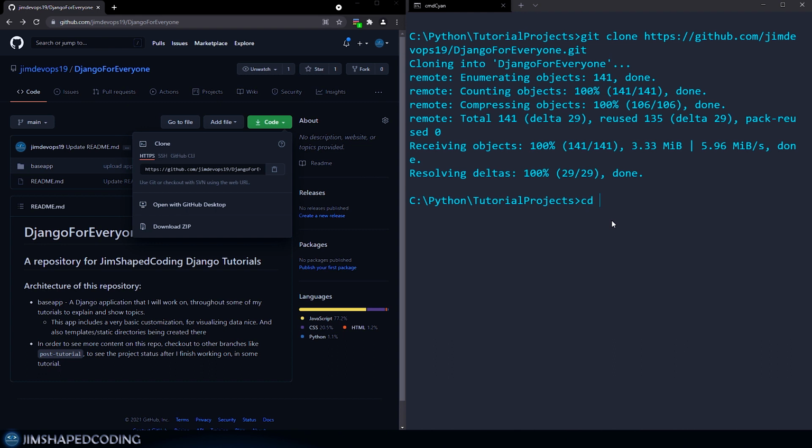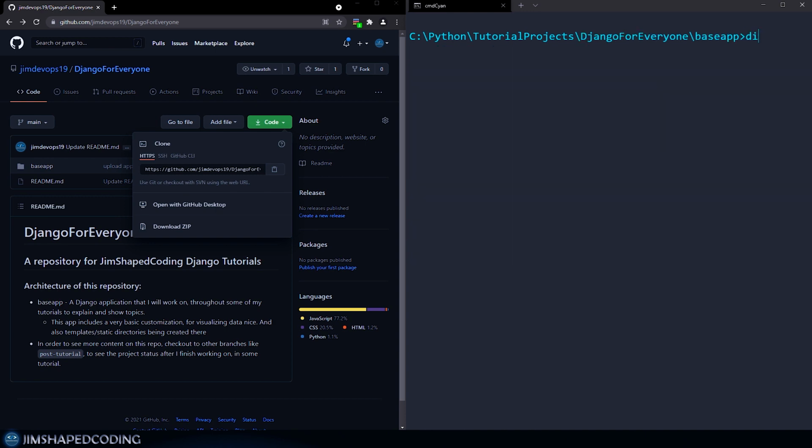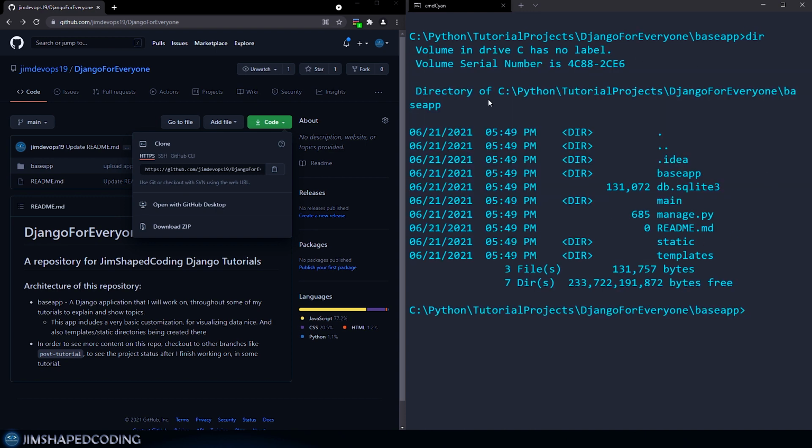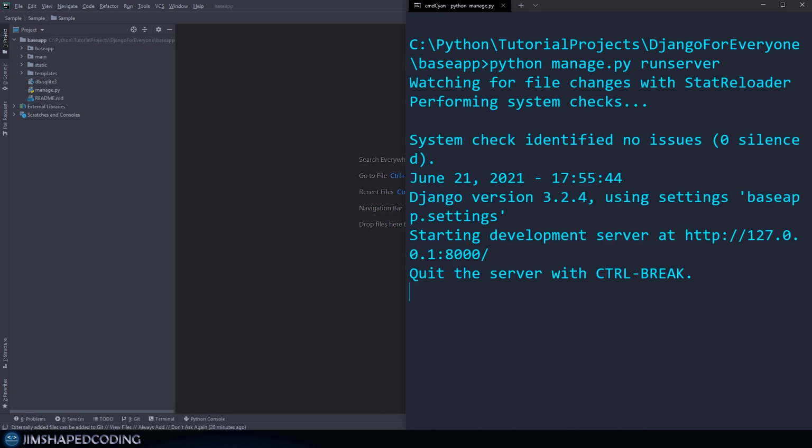Alright, so let me go inside Django for Everyone here, and as well as use a cd base app. And now I will clean the screen and I will show you what is going on here. So you can see that we have a basic project inside this base app directory. So let's just go ahead and open this directory with PyCharm. Alright, so I have opened my PyCharm and you can see that now I'm about to execute python manage.py runserver, just to really show you for a few seconds how this application looks like right now.